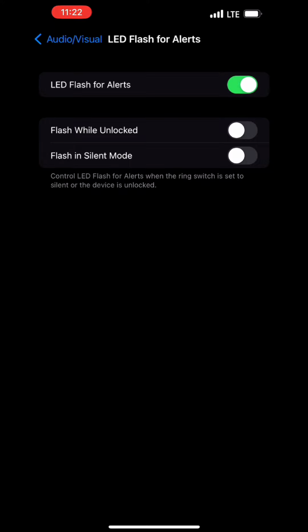Now if you go ahead and turn just that on, you will get the flashlight only when the screen is off. And you will also get the flashlight even when the phone is not in silent mode. That means when the phone is ringing, you'll still get the flashlight. Now if that's what you want, leave it just like that.